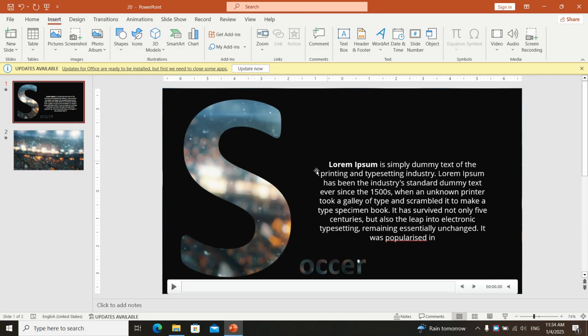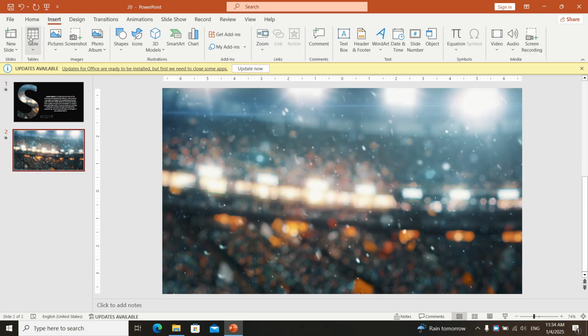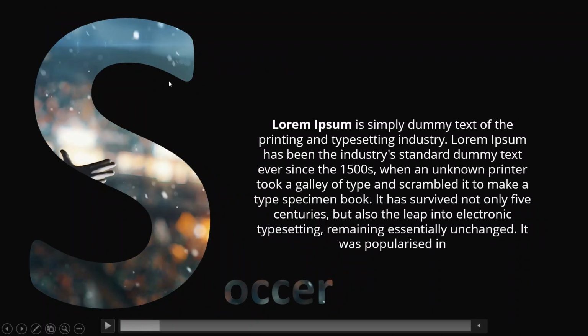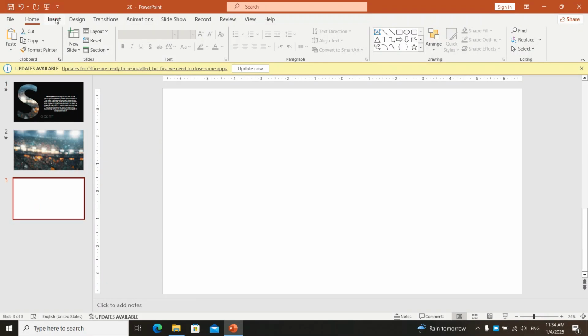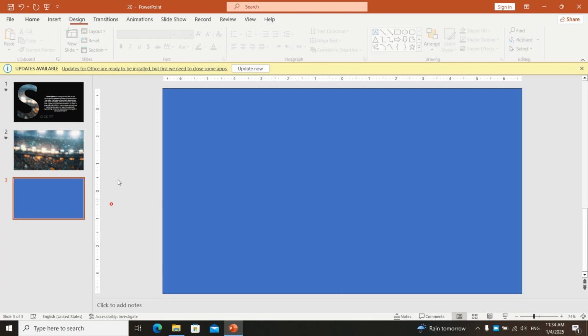Now we need to create this format. Okay, let's go and see how we can create this format. At first, we insert a slide and like always, we insert a shape. We are going to use the combine option. We insert a shape.